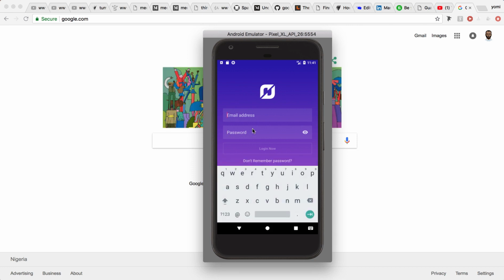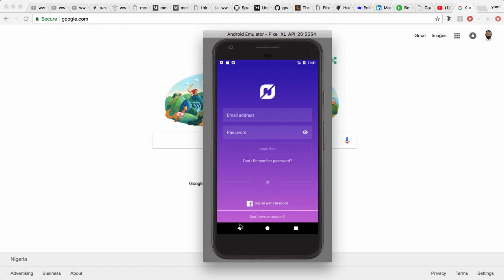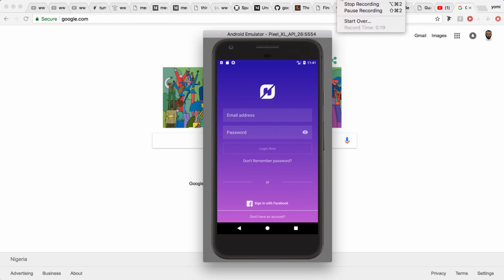And when you play, this is what you get, the beautiful screen working as expected. So the code is on GitHub. You can see the link below, and if you have any question, please let me know.